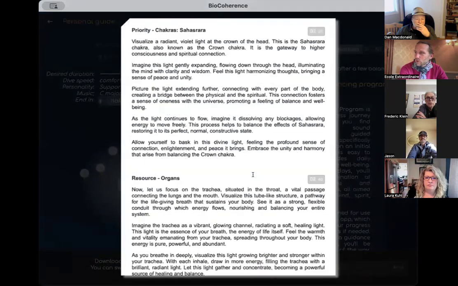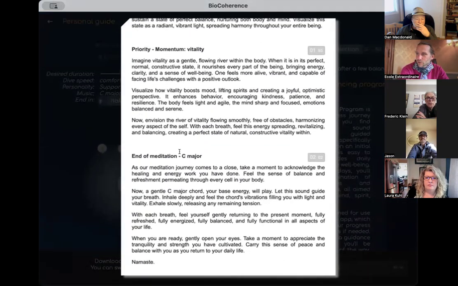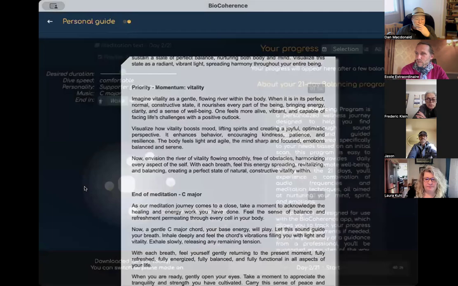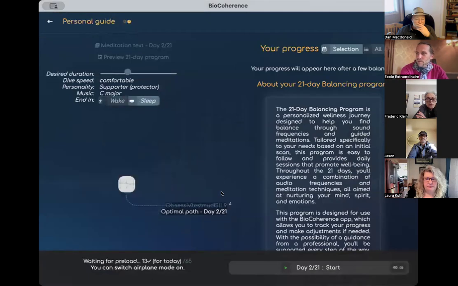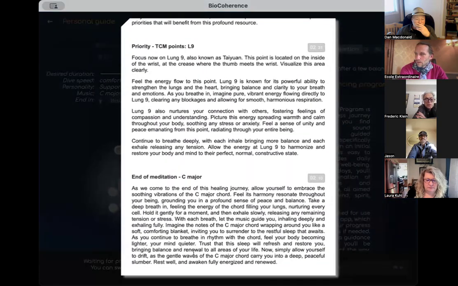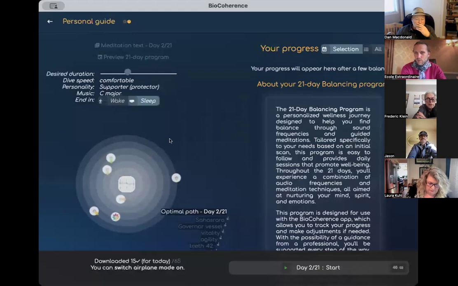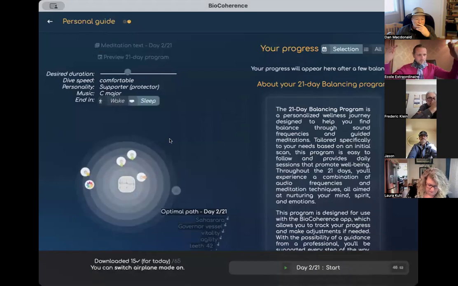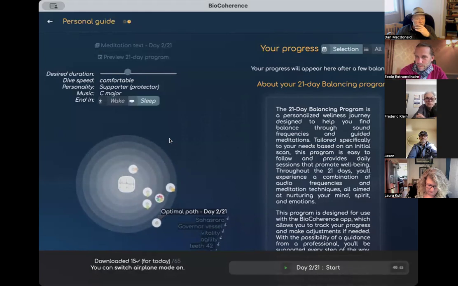If you go to the end of meditation, which is based on your own chord, you will go to, you see, when you are ready, gently open your eyes and so on. Whereas if you choose sleep and you open your meditation text again, you will go into a deep, peaceful slumber and so on. And the sound also should be very slowly going down, so that you can actually fall asleep and not be awakened at the end of the meditation.